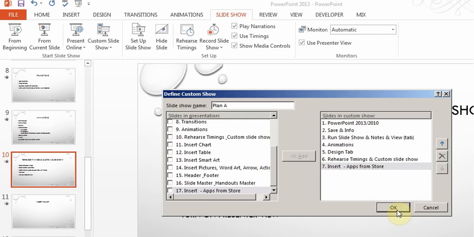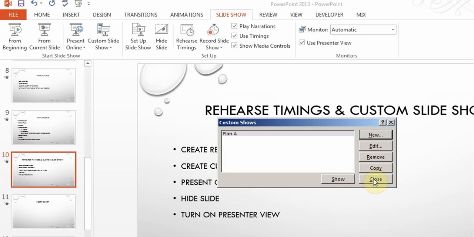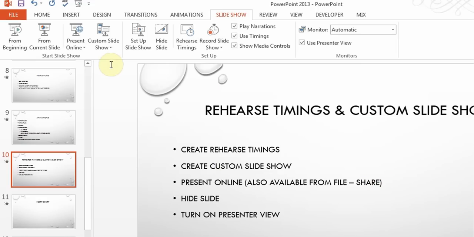And I click OK. And I can close it. Now under the slideshow, custom slideshow drop down button, I'll see the plan A, the name I gave it. So I can run this particular slideshow layout rather than all of them, and you can keep on adding more.